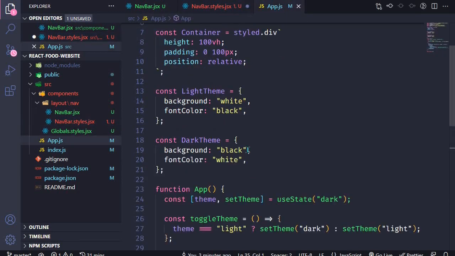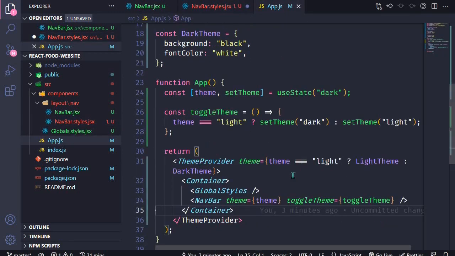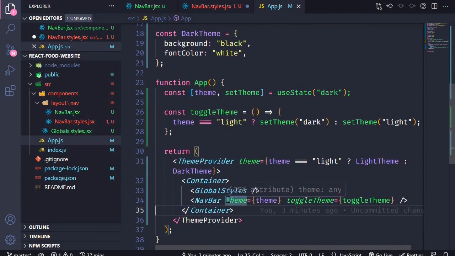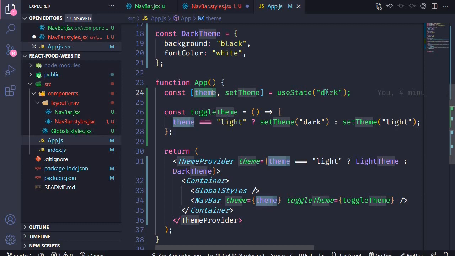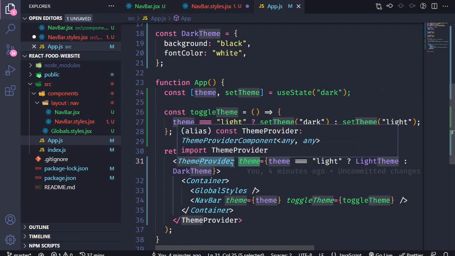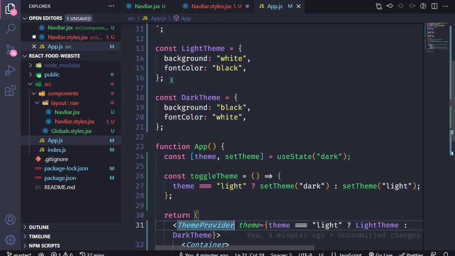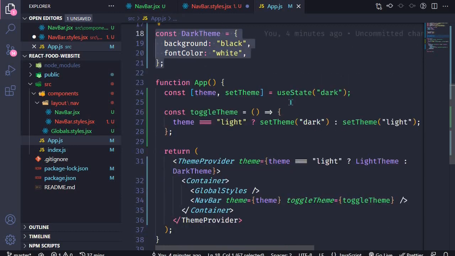Okay, so if I come to app.js, we have this theme that we are passing to the navbar, and this theme is what we have on our state. Okay, so this theme right here is what we have on our state. It is this one, the dark theme. Okay, and then we also have this theme at our theme provider, and this is a prop that we are passing to the theme provider, and we are passing it as an object. Okay, so we are either passing it as a light theme or a dark theme. So as you can see, we are having two themes right here.